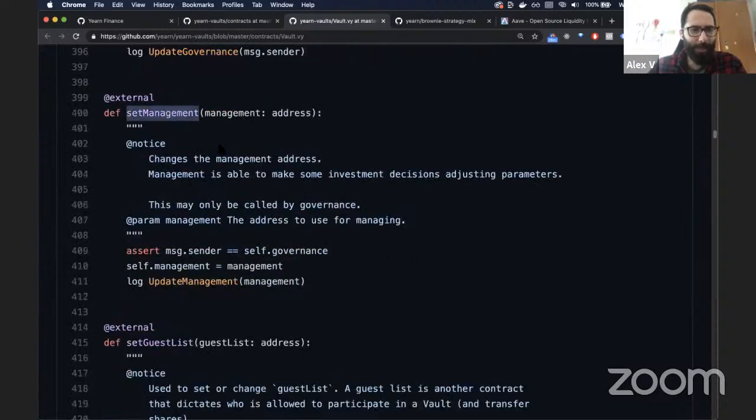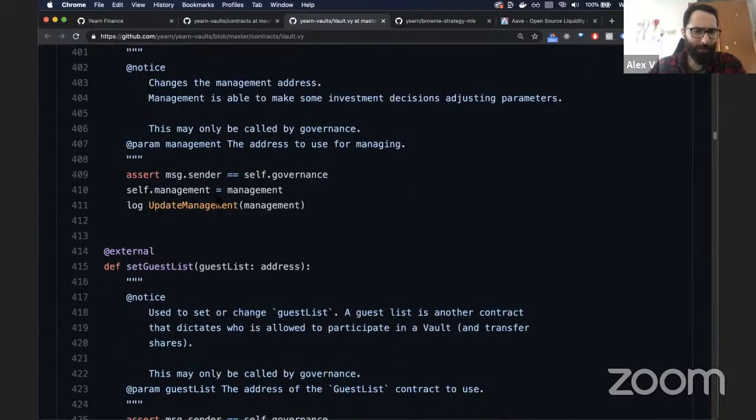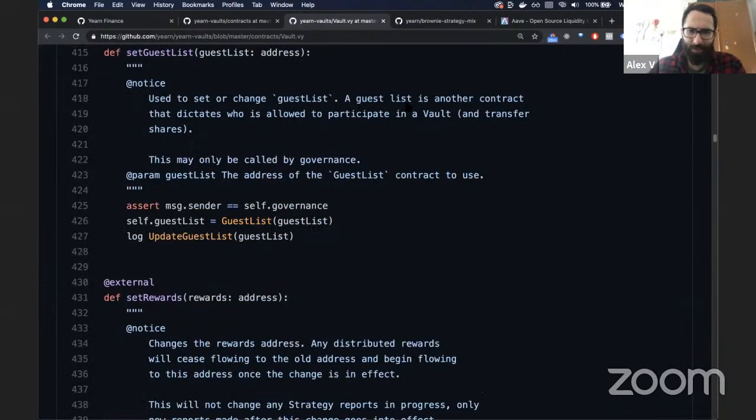Next up, we have set management, which changes the management address. Management is able to make some investment decisions, adjust parameters. And yeah, so that's what the management does. Then we have the guest list. Let's see, a guest list is another contract that dictates who is allowed to participate in a vault.